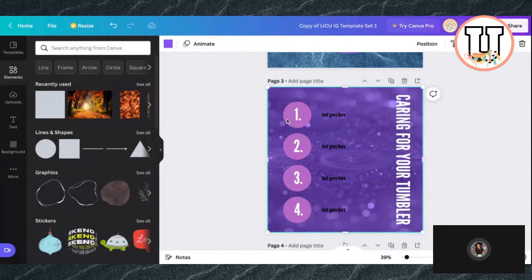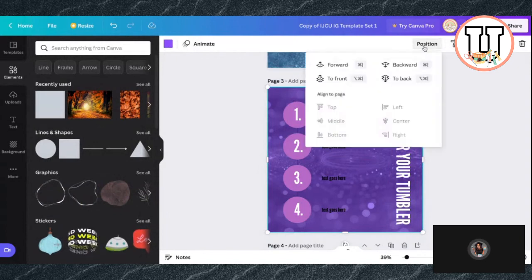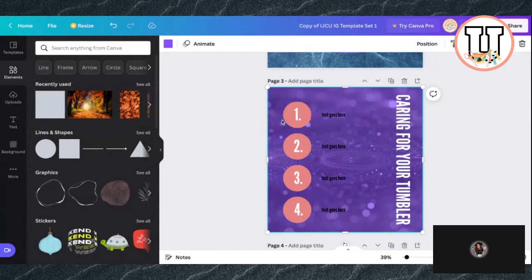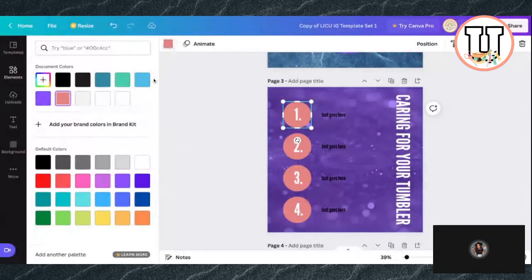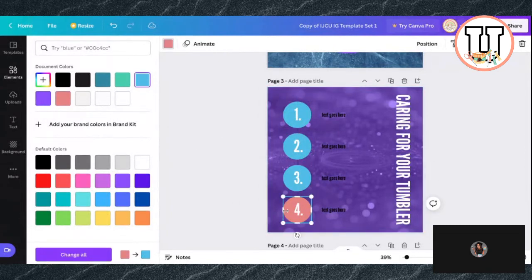And then now I want these circles. And if you notice when I click on the circles, it's giving me that square. So what I need to do is move the square behind everything. So I'm going to just go to position backward until all of my circles appear. There they are. And now I can click on it and I'm going to go find my teal color. Okay.